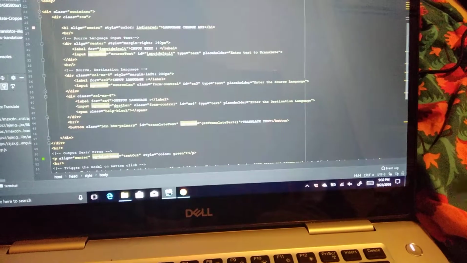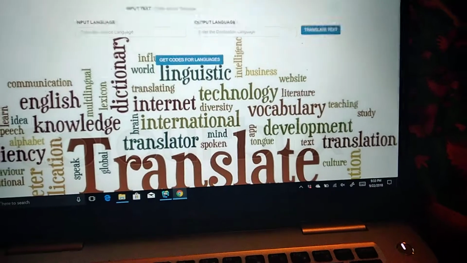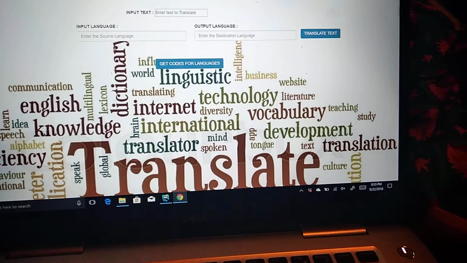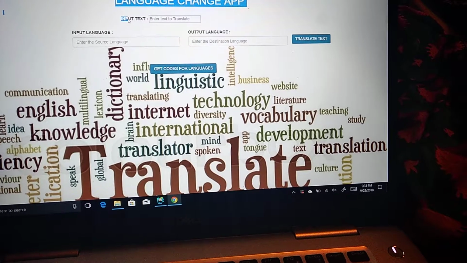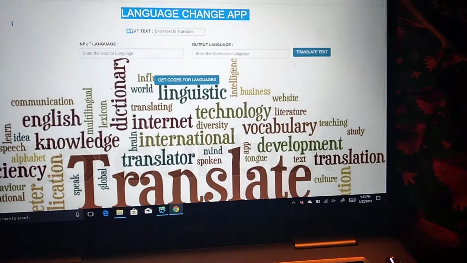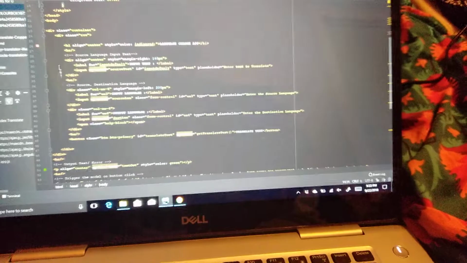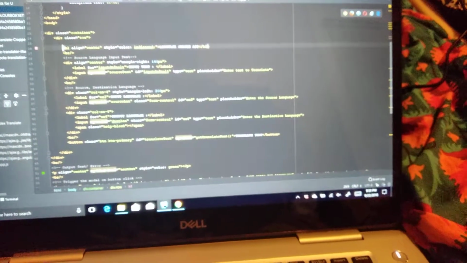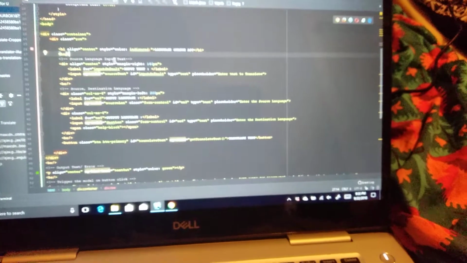Next, once we check the output, this is the output page. Here I had used different header tags and have designed this, and by using the placeholders I had designed this. And once we check the code, by the header tags I had designed this. You can see here the language change app, and this is the main header tag.